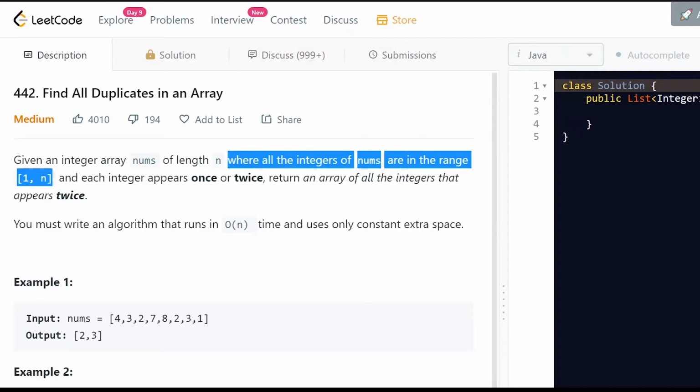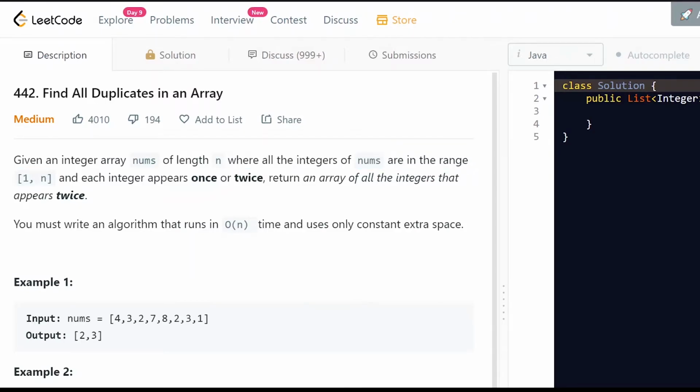It says where all the integers of the nums array are in the range of 1 to n, which means that all the elements are going to have a certain index position in an array. So it is 1 to n, right? If you subtract 1 from each element, you are going to find an index position in that array. Why subtract 1? Because obviously the array's index begins from 0, right? And the elements over here are 1 to n, so we have to subtract 1.